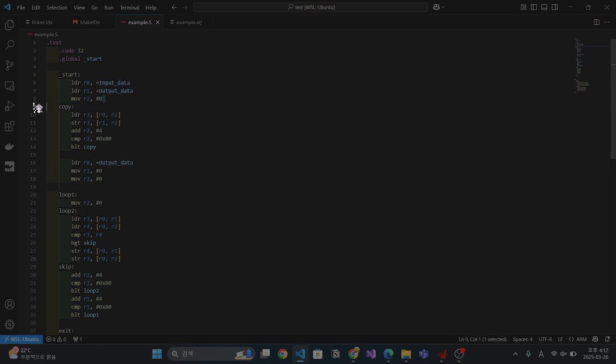R2 is used as the index variable in this code, so R2 is set to 0. And I copy the input data to the output data. So this is the copy section.